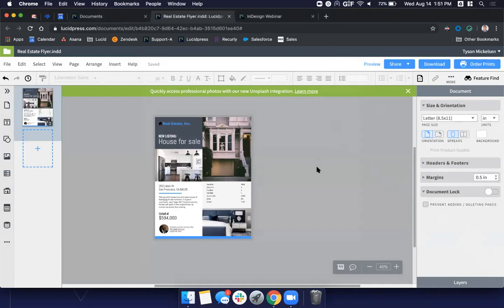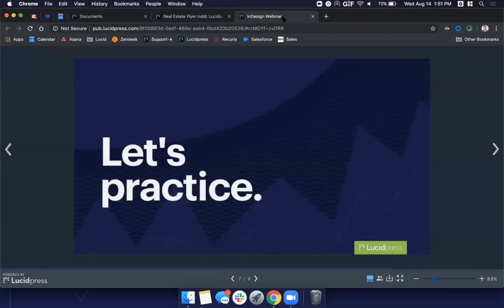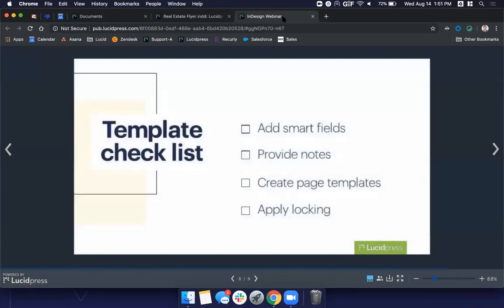Okay. So from here, now that we have it in Lucidpress looking exactly like our original InDesign file, now is jumping into templates. Anytime you're doing a template, let's go back to this little slide. Here's my checklist of what I recommend before you convert any document to a template. The first step is to add smart fields. From there, you can provide notes or instructions for your end users. Then you can create different page templates if that's relevant. And then you can apply locking.